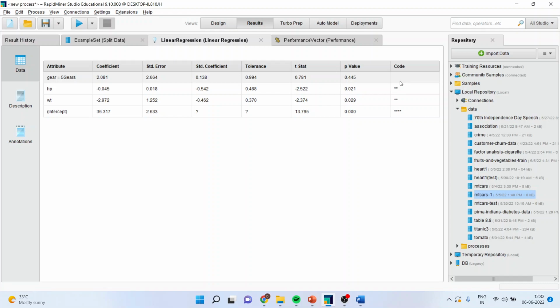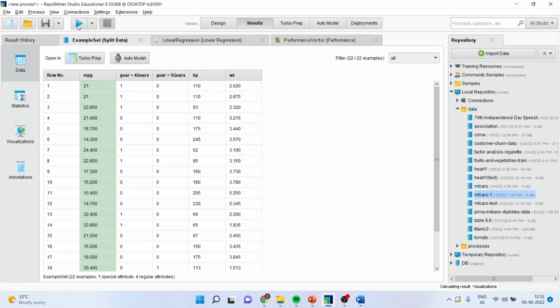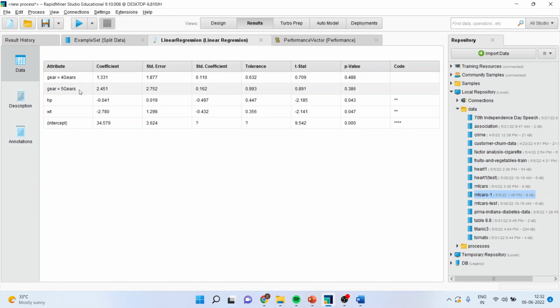Now the question arises that why the result of fourth gear is not displayed. No need to worry. This is automatic selection which has been done by the software. You can go in design, go in linear regression, and make it none. Now when you again run the result, you will be able to get the result of fourth and fifth gear. Both of them are insignificant. It means that number of gears will not significantly influence the miles per gallon. Okay, the question arises that where will I get the intercept of the third gear? So the third gear is captured by the constant. So this is a constant from where the things will be captured. So fourth and fifth gear.